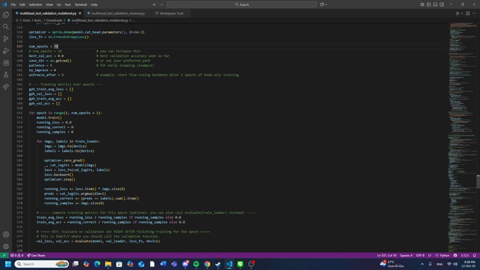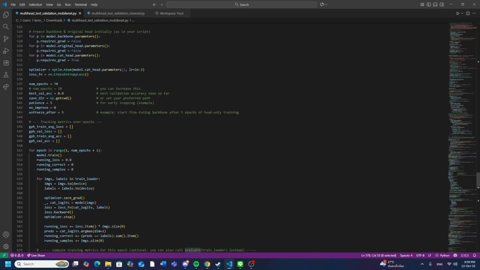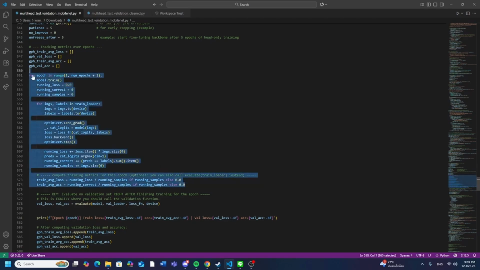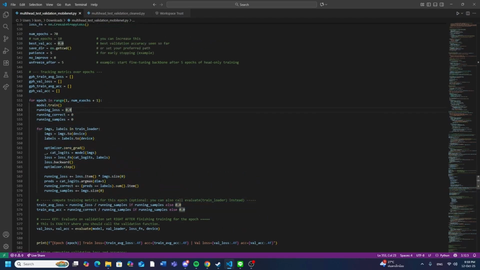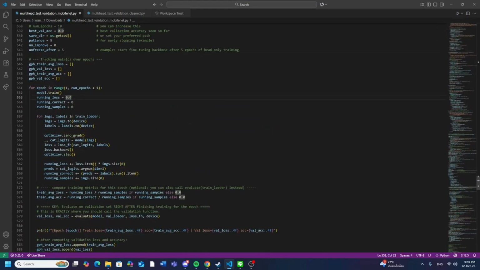And here is the main training loop. You can see we calculate the training average loss and accuracy, and the validation accuracy and loss will be calculated using the evaluate function, which we defined above. And you can see we use cross entropy loss with a learning rate of 1e-3. This is the main training loop, which follows the number of epochs available, so it is in the range of the epochs.